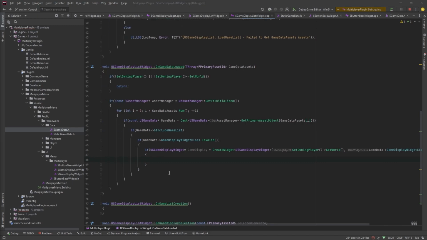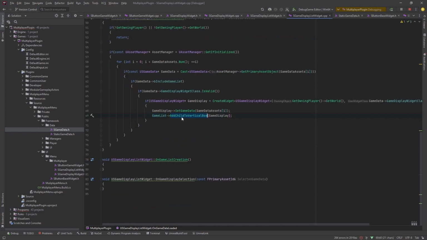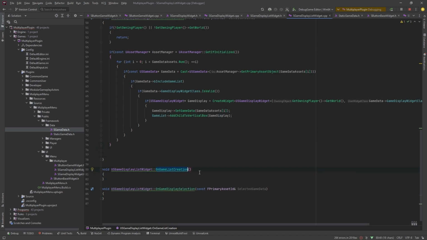And then once we've created that widget, we need to set the data. Whatever data we're up to in the for loop, we want to assign that to this widget that we're creating. And then we just want to add it to our vertical box, so our game list. You'll need to change that to add to horizontal box if you use a horizontal box. Then when all that is complete, down the bottom here, we want to call our function here on game list creation.